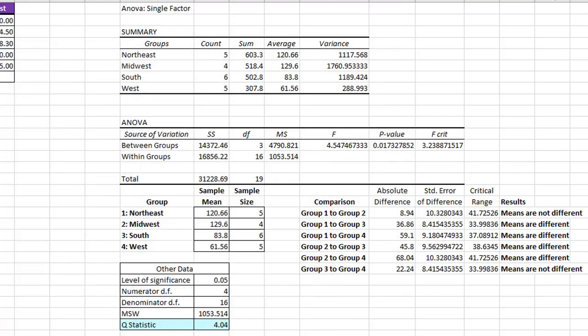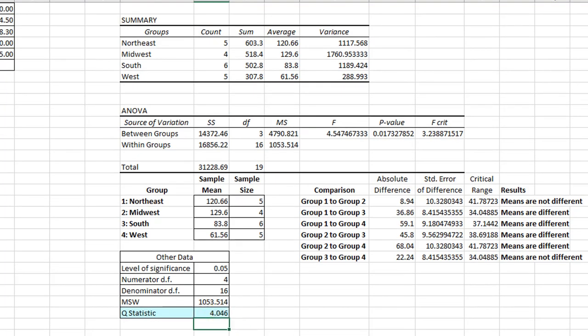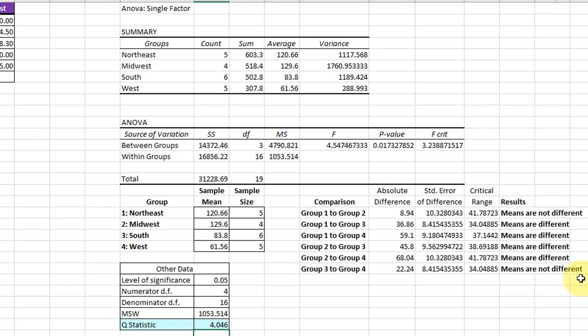You take that information, and I'm going to type it in there, 4.046. Hit enter, and this part of the table updates. You can see that the calculations show in the results here that group 1 and 2 are not different. Group 3 and 4 are not different, but 1 and 3, 1 and 4, 2 and 3, and 2 and 4 are all different. So we had more than just one mean different. We had quite a few differences there.